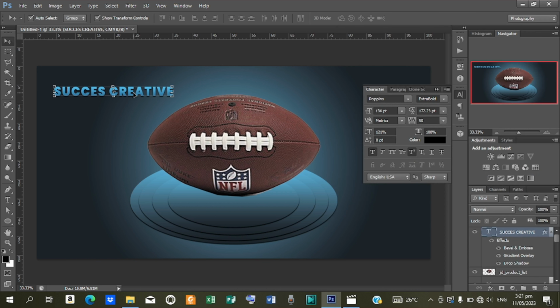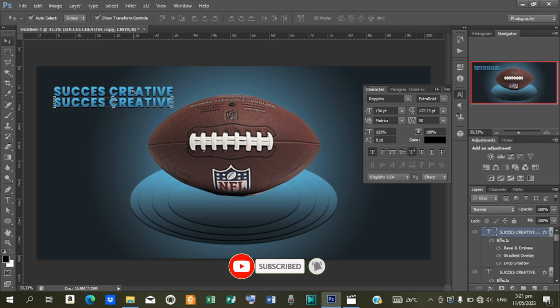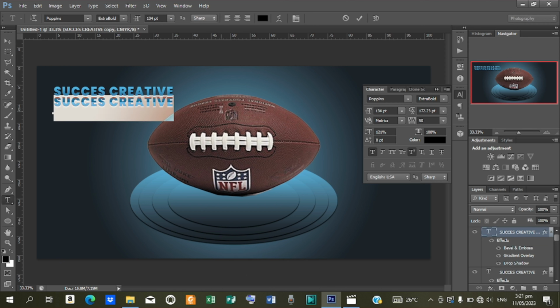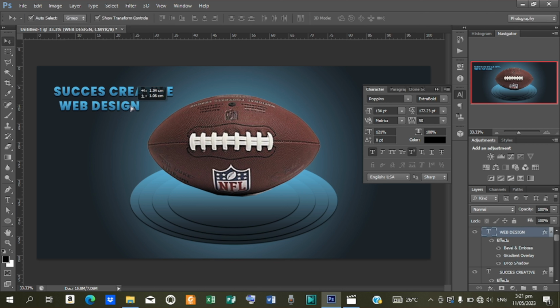The next thing we are going to do is to duplicate this, Ctrl J, and let's duplicate that, and let's bring it down like that. And pick your type tool and let's select this and say web design, and let's center this over here. Select success creative and center the two. Okay, all right.